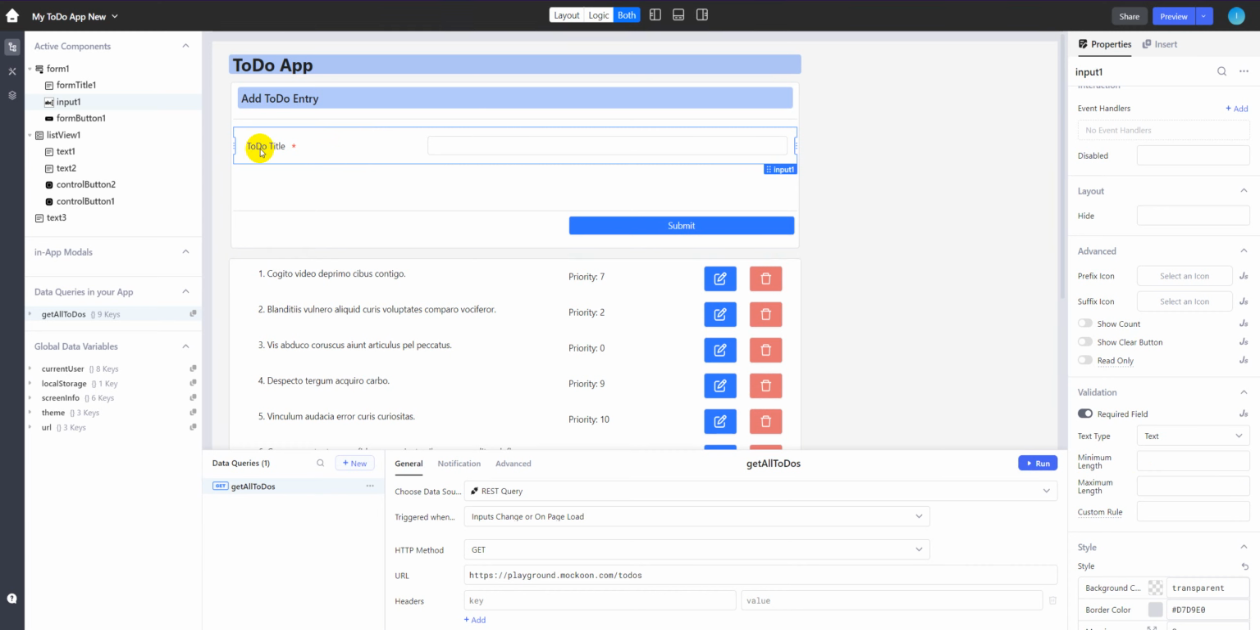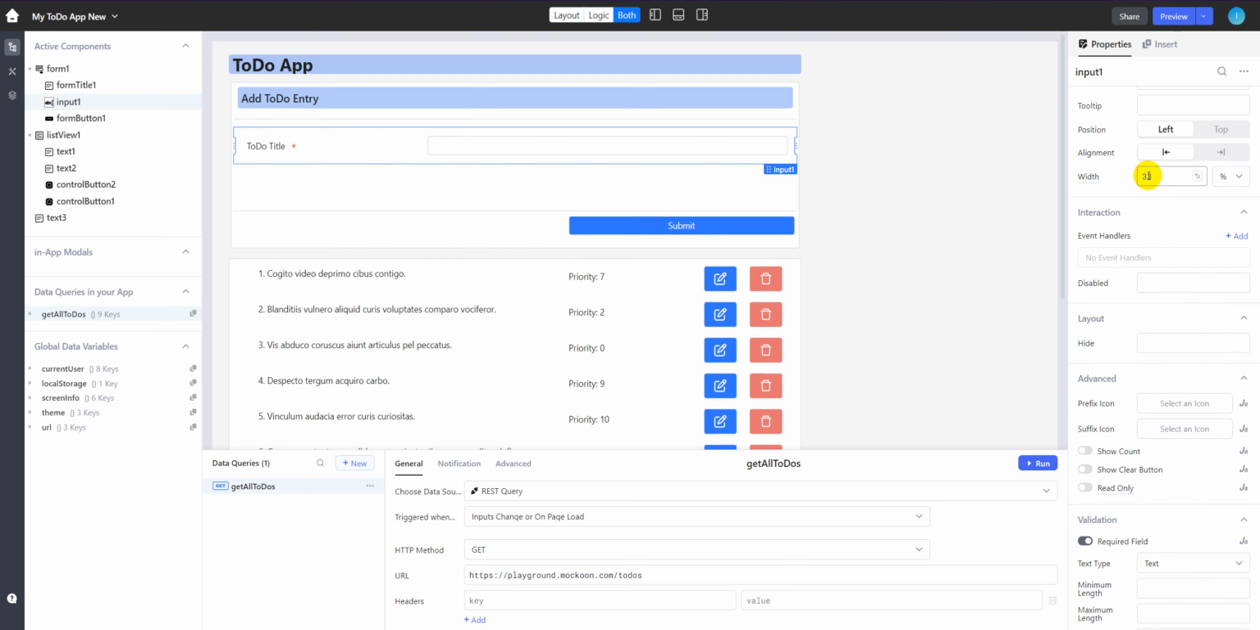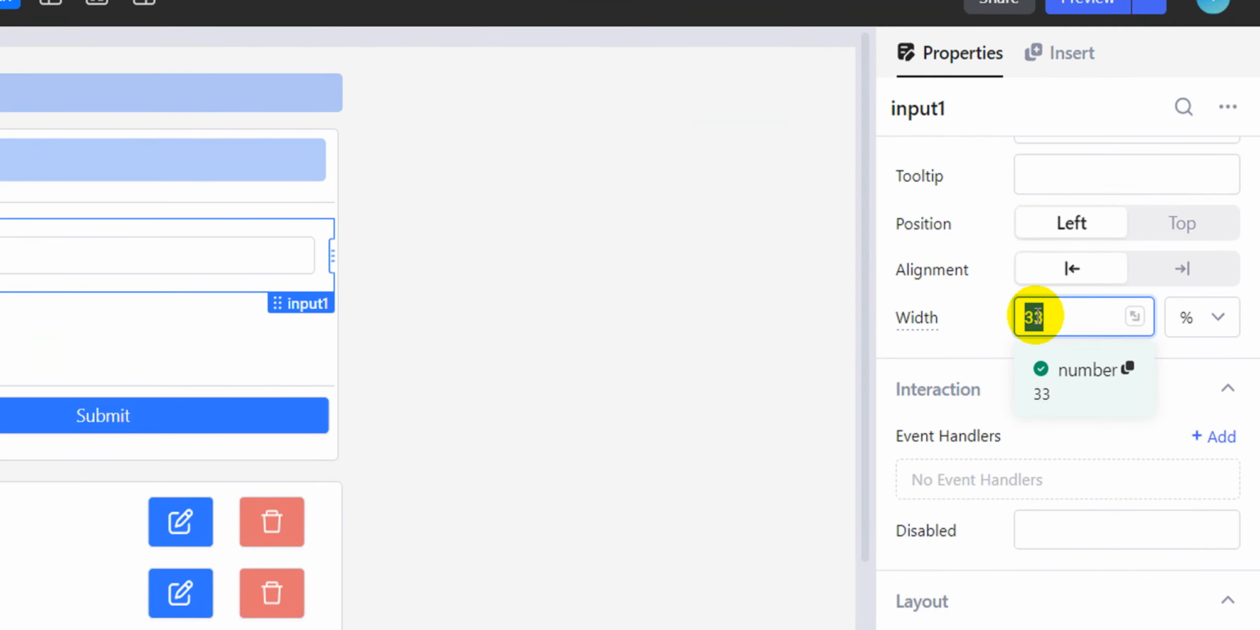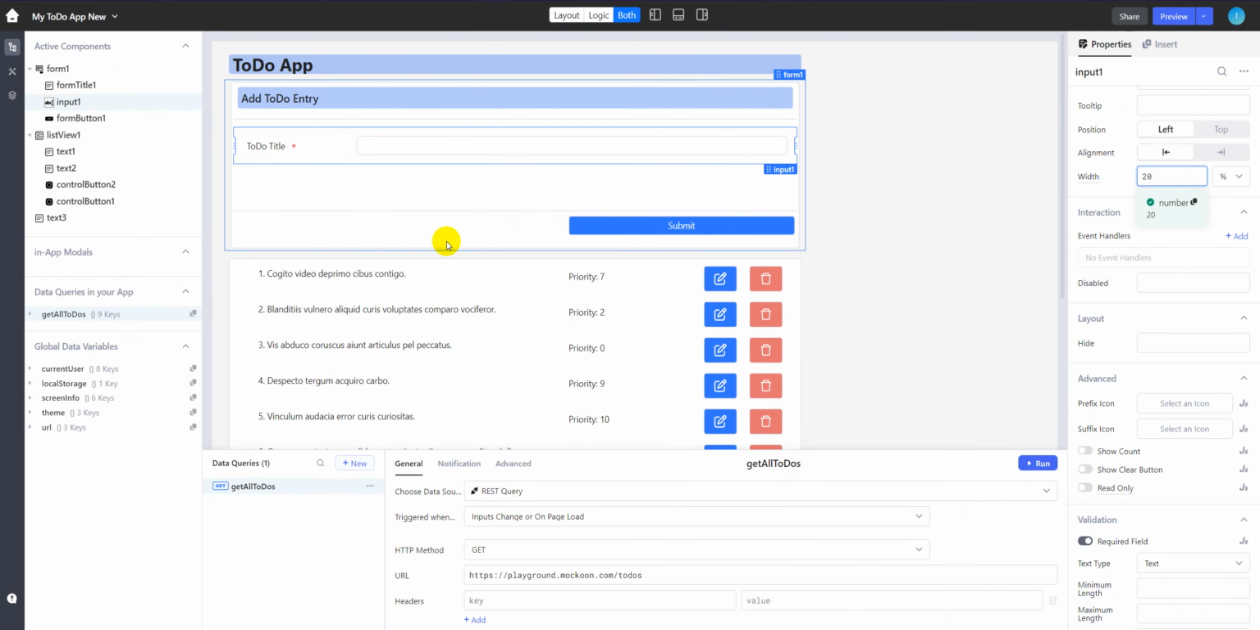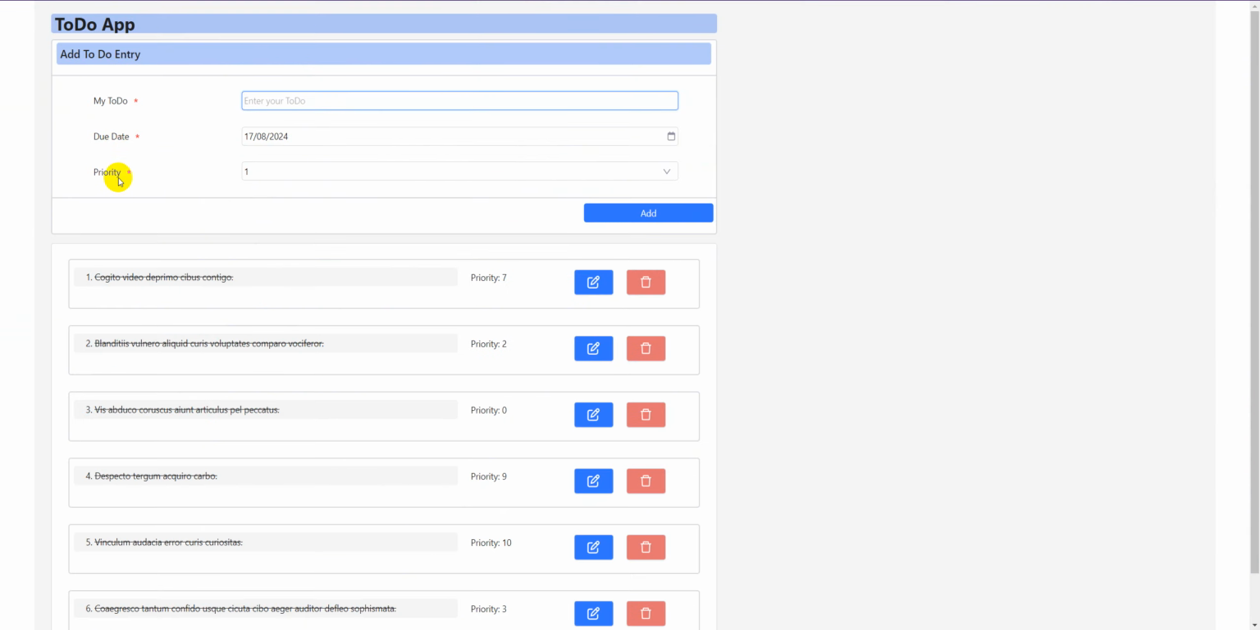The space between the title and the entry field is very large. So let's go and reduce that. That can be reduced from here. Let's make it, for example, 20% or 10%. So depending on how far or near you want it to be, you need to set this in percentage. Okay, so there we have it.